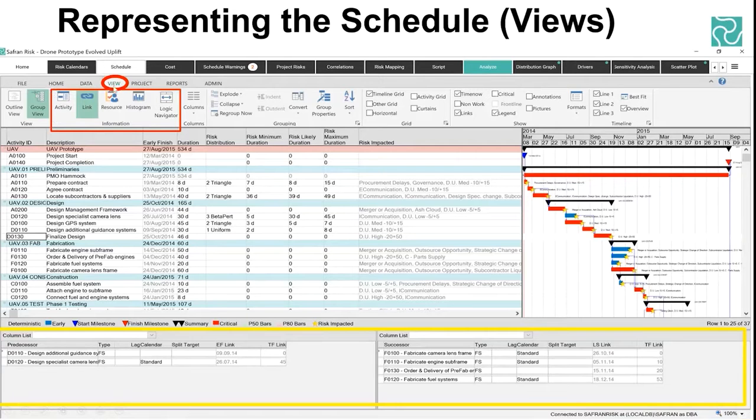So if you go to the view tab, you've got activity, link information, resource loaded information, showing this as a histogram, and there's also the logic navigator, which you might find quite useful, quite diverse, dynamic, quite customizable. So you can see there that we've got it set to link information. Inside the yellow box you can now see predecessors and successors, and then in that you can see it says column list just at the top of both of those lists.